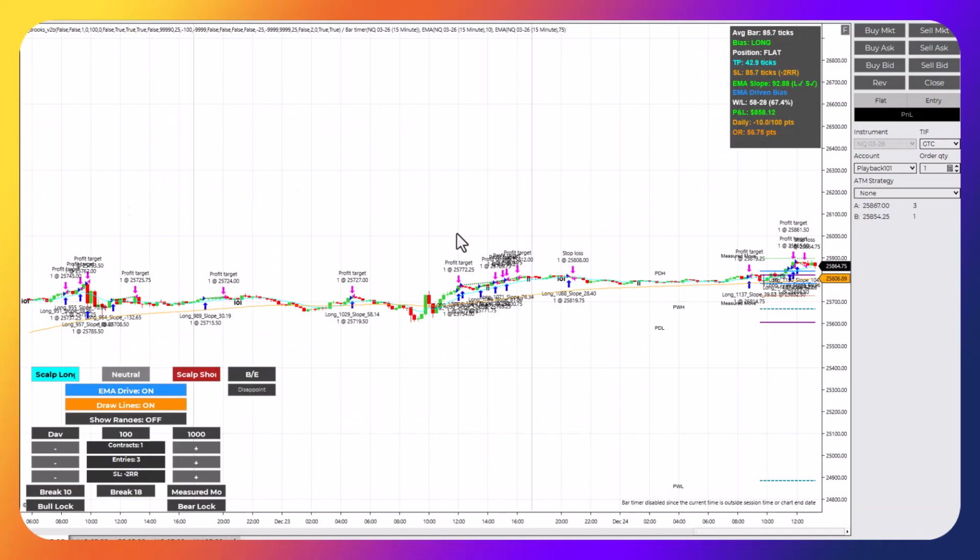So here's the bot. Basically, this bot is activated. We have a few features here. I'll just run down through these.